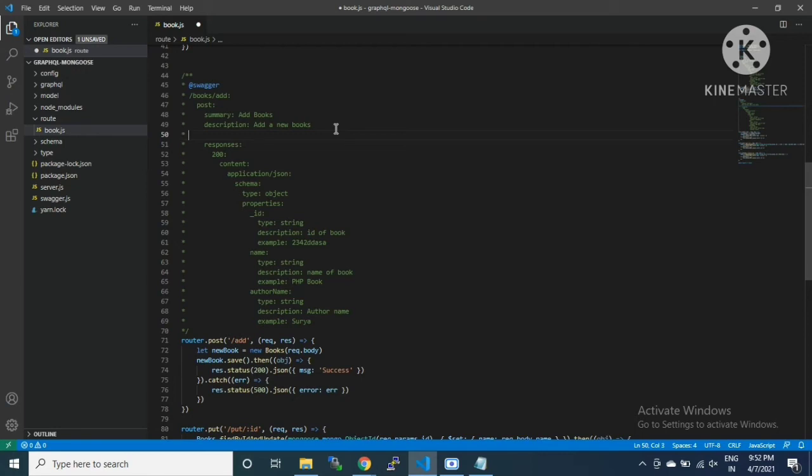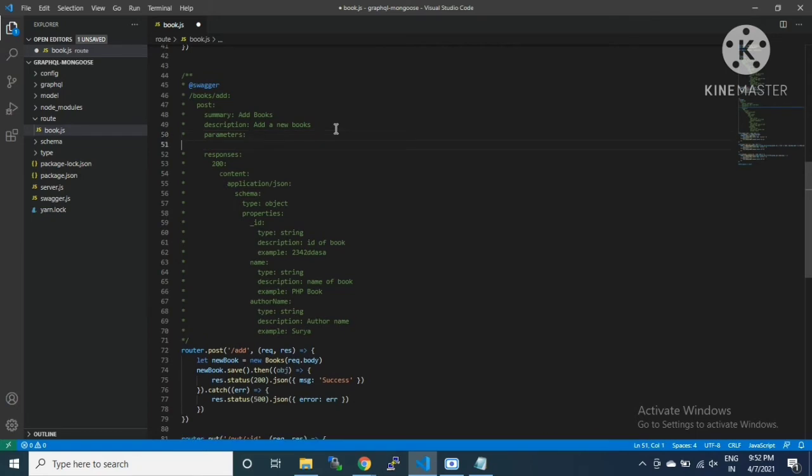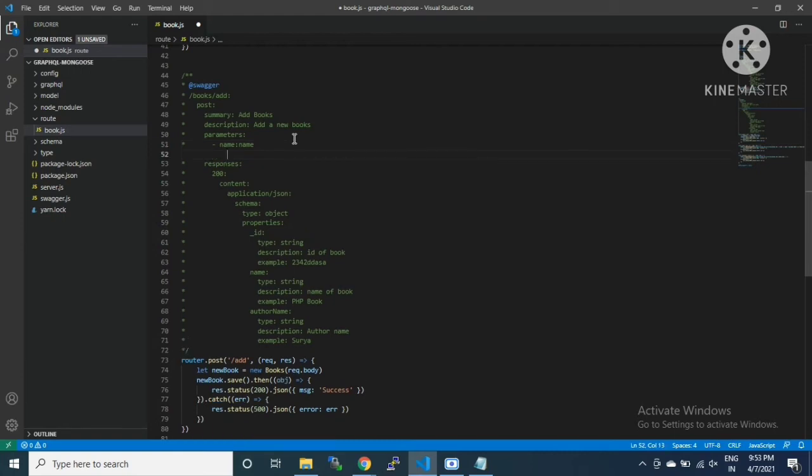Now here we have to write the parameters which are required, in body or in path or where. So the parameters section will let you know which parameter you have to pass, and whether in body or in path or in query. So in parameters we have to define what is the name of the field. The name of the field I can provide is name only.